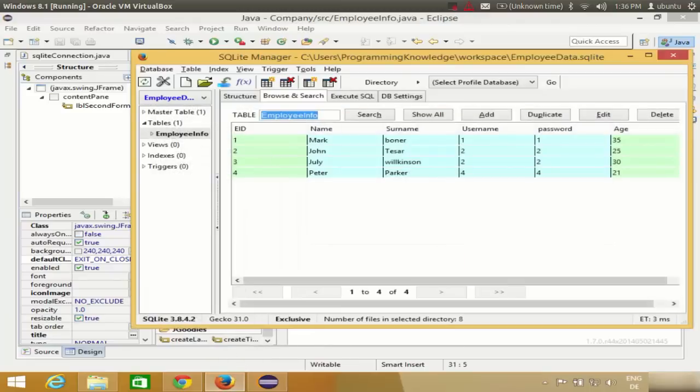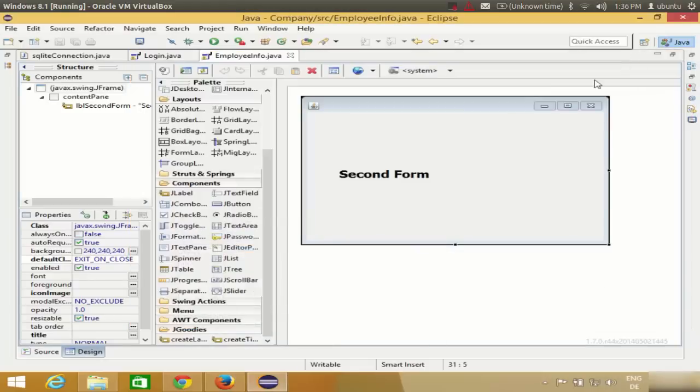In the last video I have shown you how to open a second form using your login form in your Eclipse Java GUI application. In this video I'm going to show you how you can load your data in a JTable in this second form. So for example, you have this data in the table in the database, right? I want to show all this data in my JTable in my Eclipse GUI. How can I do this?